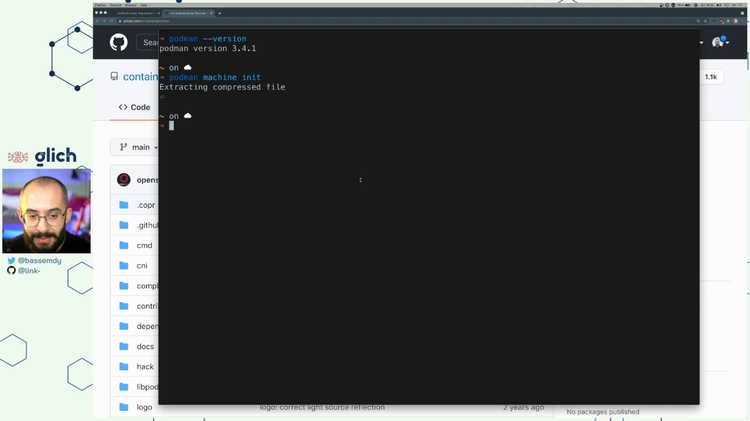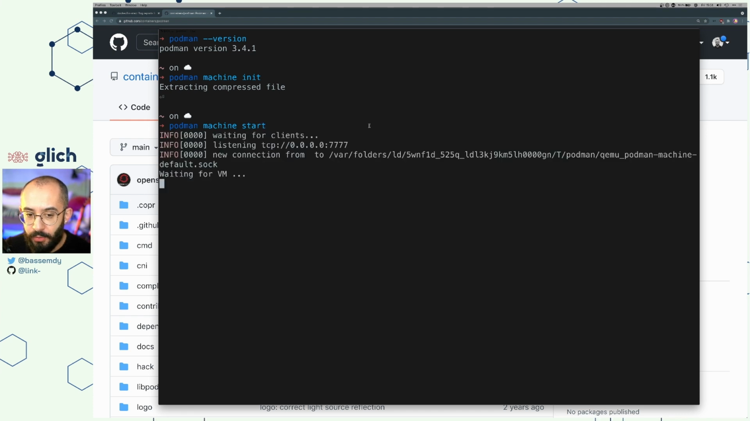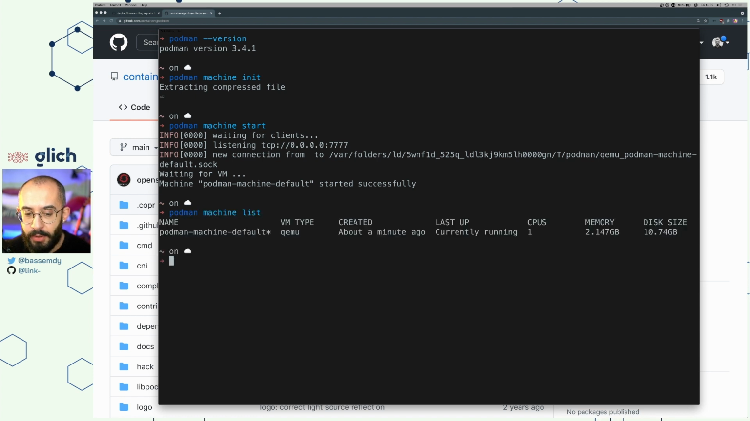Now, our machine has been initialized. The next step we need to do is to start the machine. It might take a minute or two. This is a VM at the end of the day. And with the machine started successfully, we can actually check on the status by saying podman machine list.